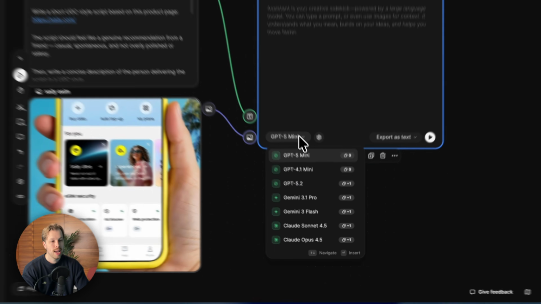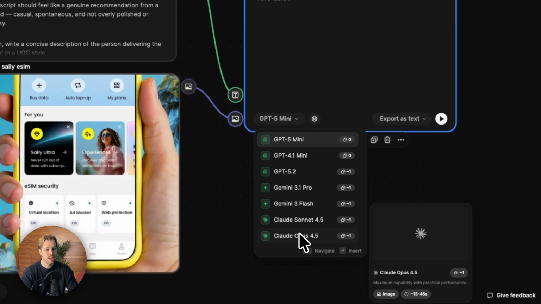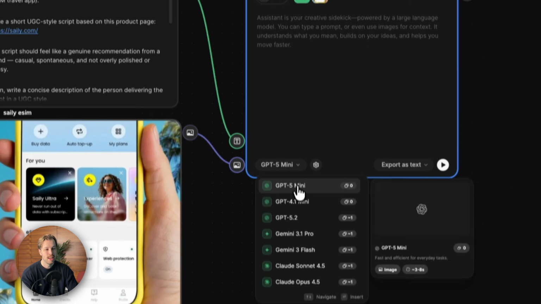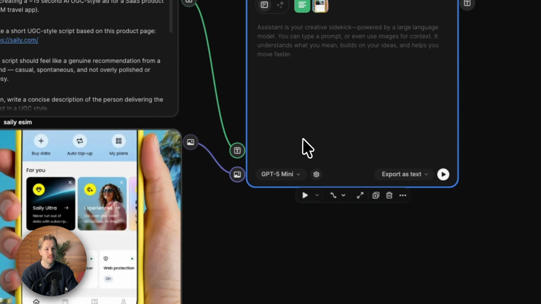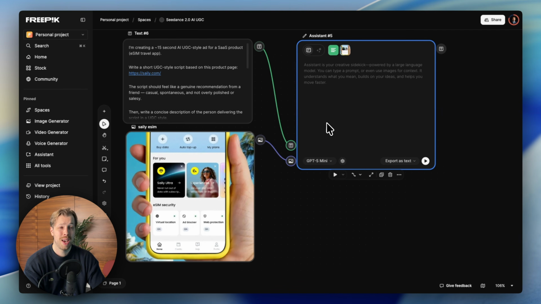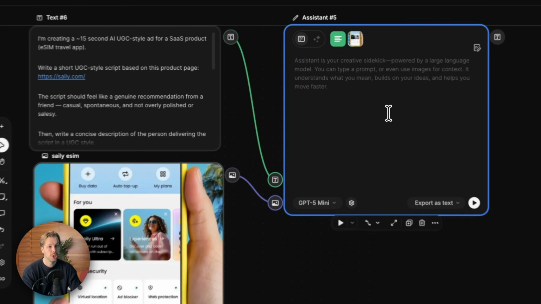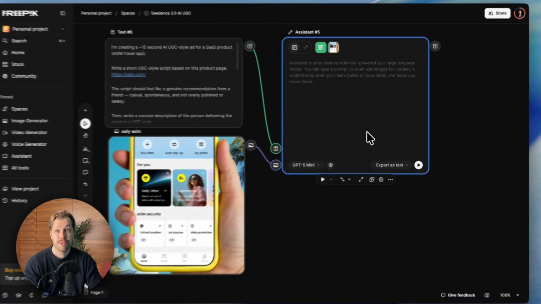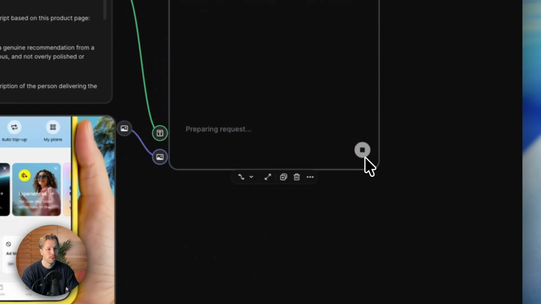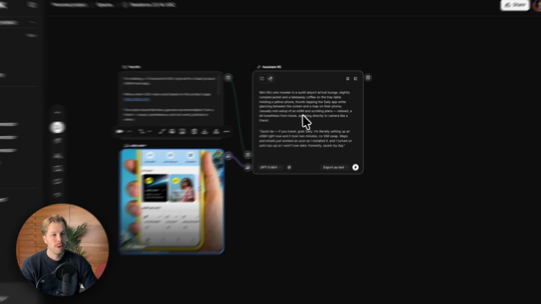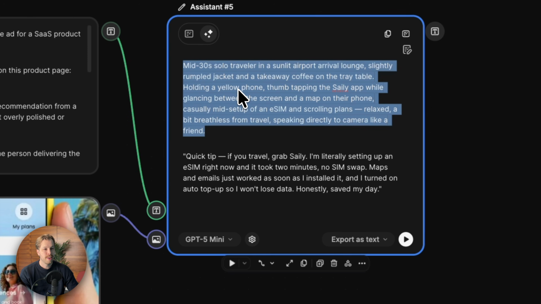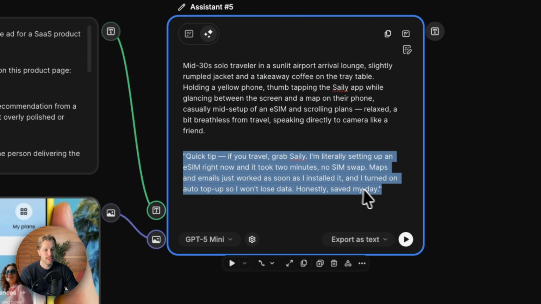And for example, here in the assistant node, you could use all these different AI LLM models, so Claude, Gemini, or GPT. And for example, I'm just going to use GPT. So this part is basically like sending a message to ChatGPT with an image. So there's nothing funky going on over here. So I will just hit run. And there we go, here is the result. So here is the description of the influencer, and here is what he is about to say in the video.